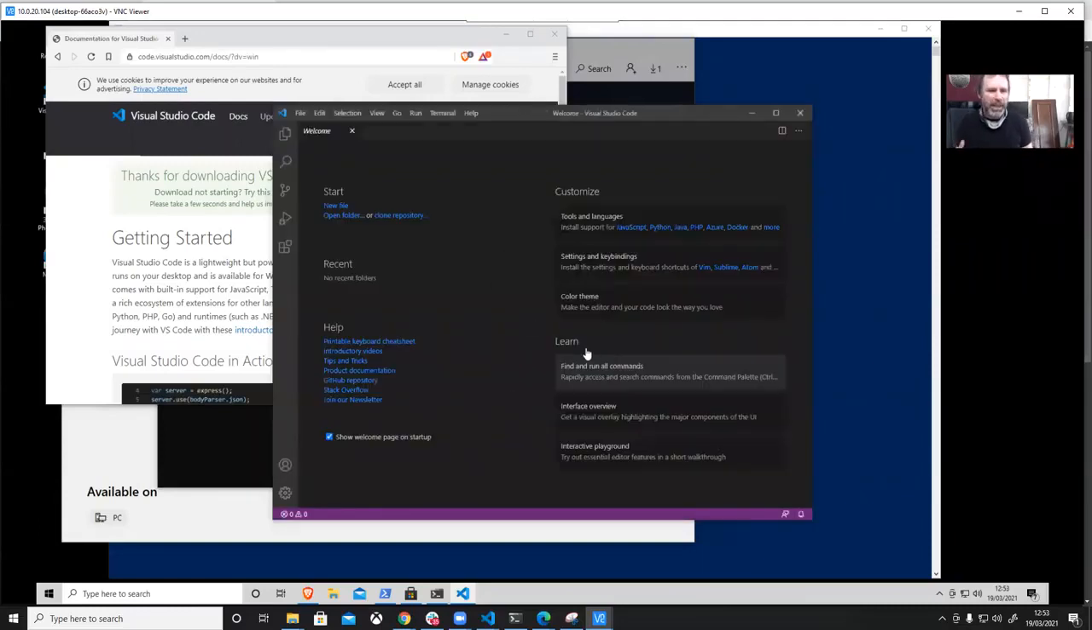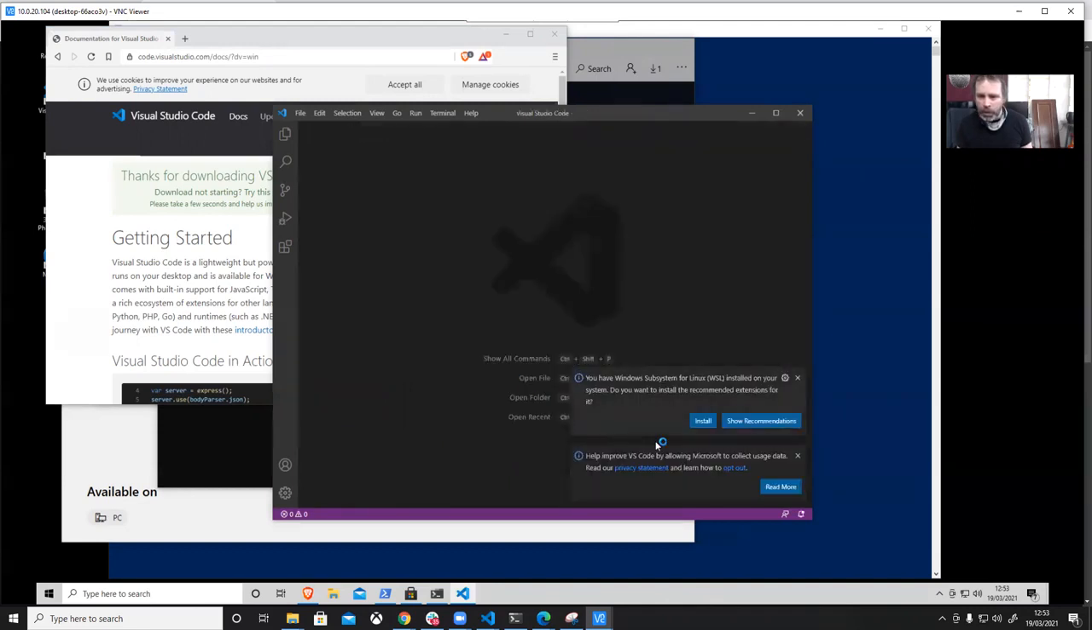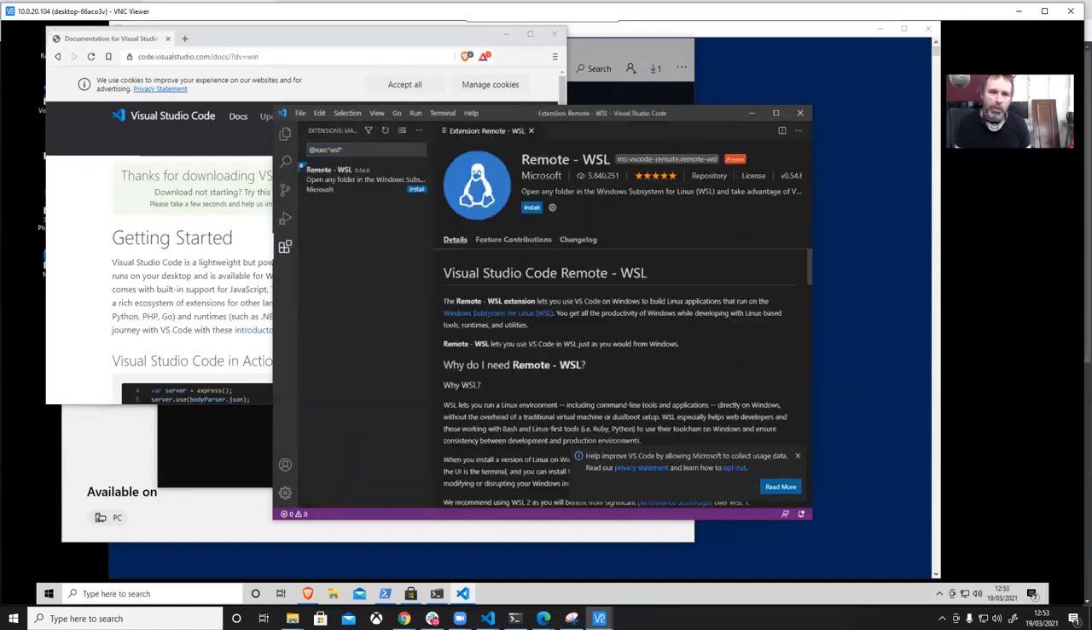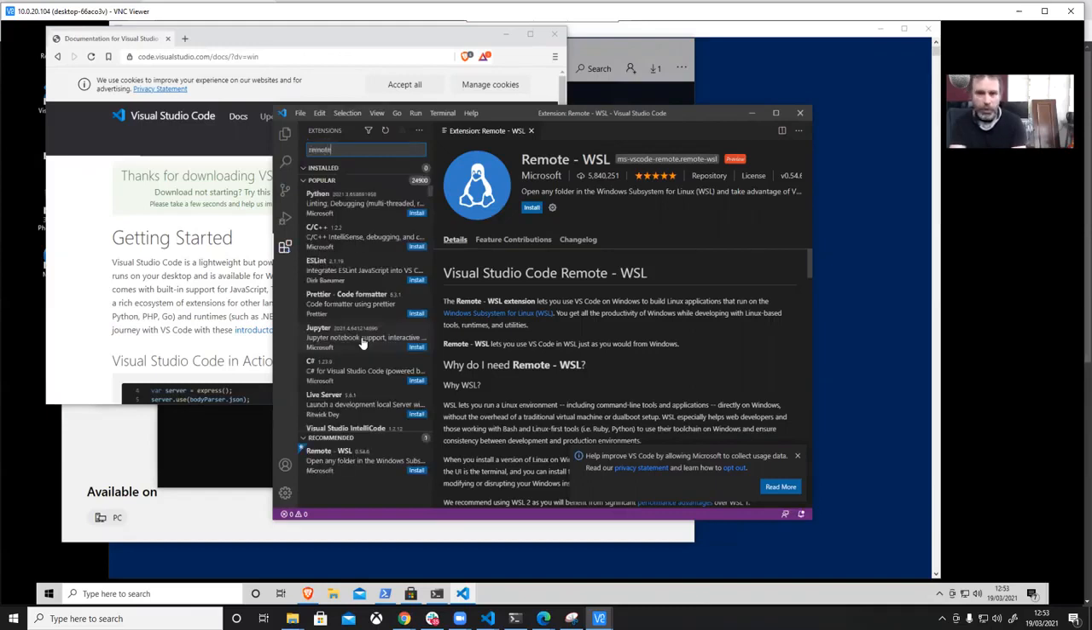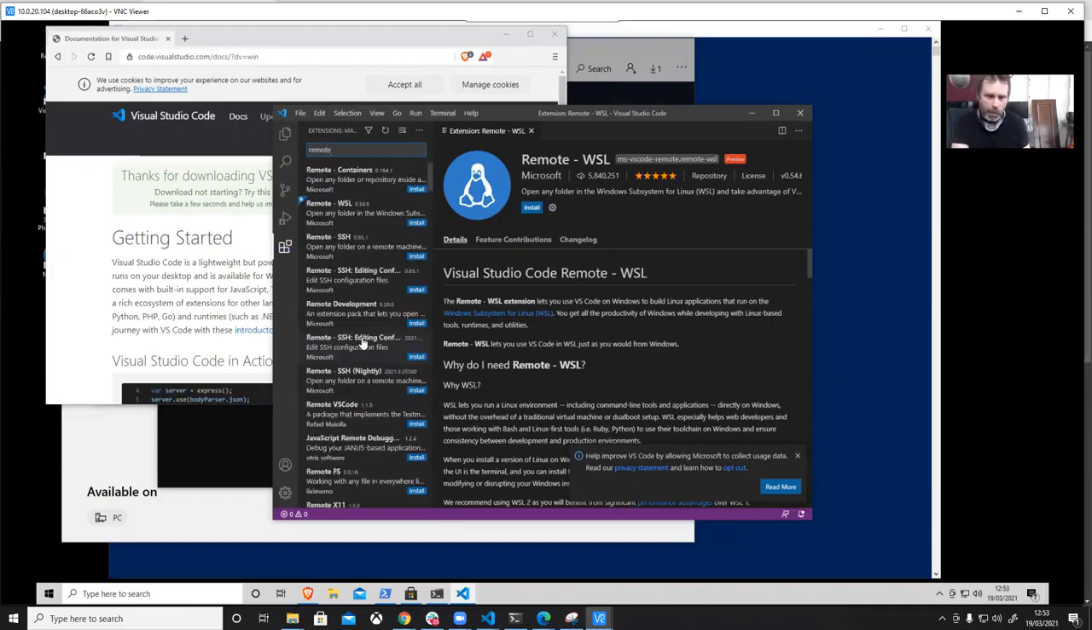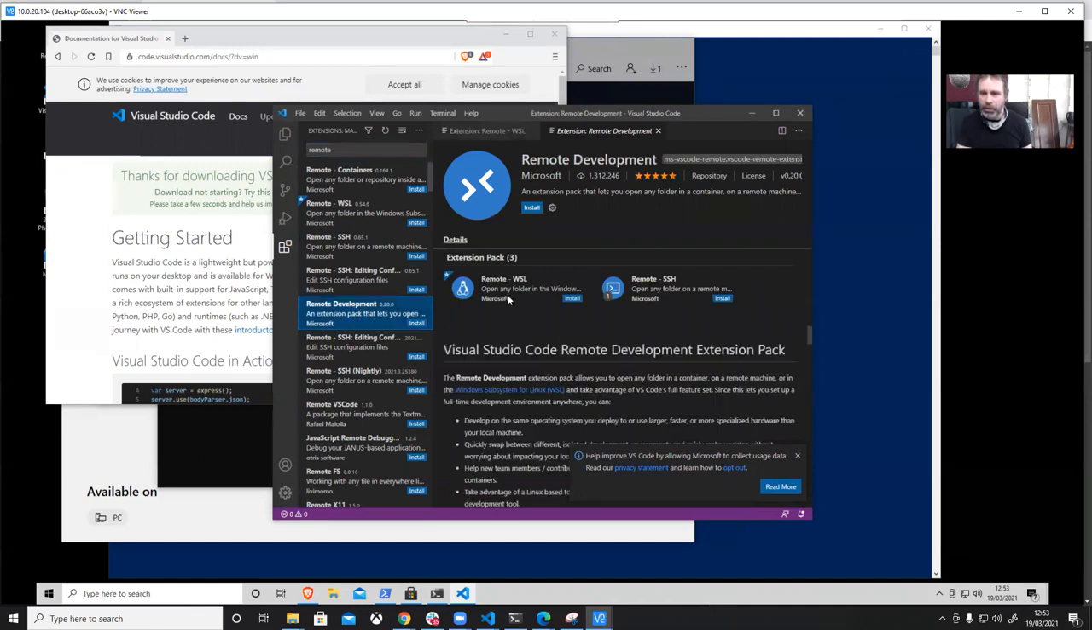There's quite a few extensions I find myself having in VS Code. It's telling me I've got Windows Subsystem for Linux installed. Do you want to install the recommended extensions? Let's show the recommendations and see what it's actually saying. Remote WSL. That's great. We can also do remote development. This one has WSL, SSH, and other ones in there in containers. So this will kind of install the WSL and the SSH for you.